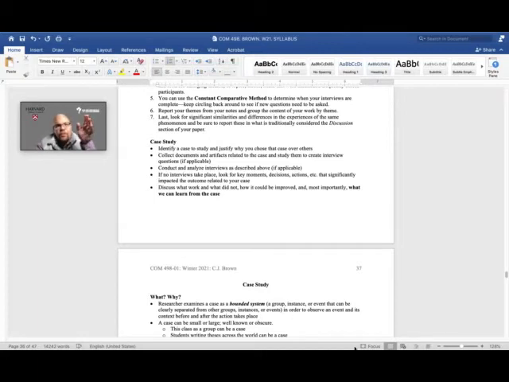So with a case study, you're going to identify a case to study. I know, right? Mind-boggling. But what is important to understand is that a case is, as you see down here on page 37, a bounded system, a group, instance, or event that can be clearly separated from other groups, instances, or events in order to observe an event in its context before and after an action takes place.